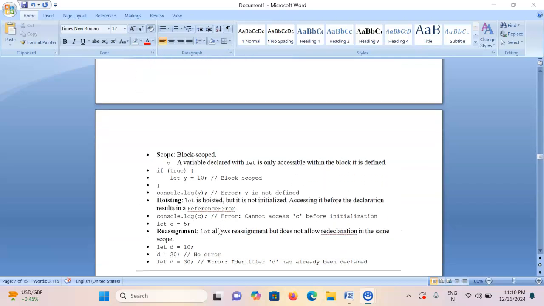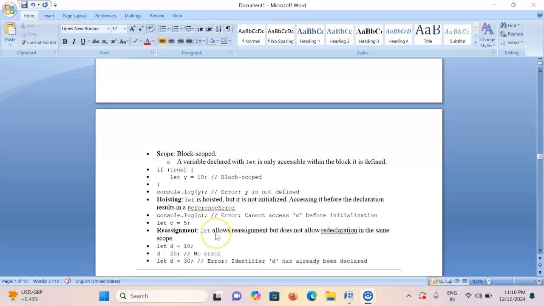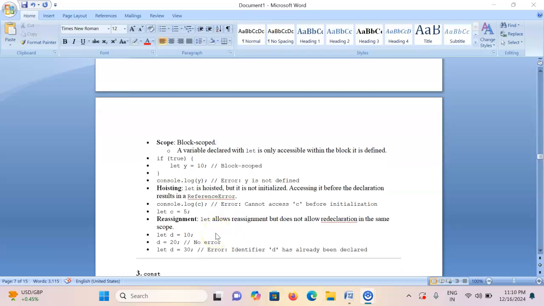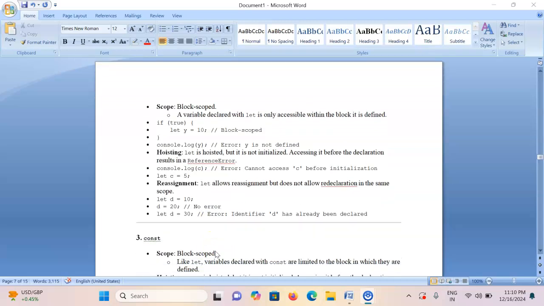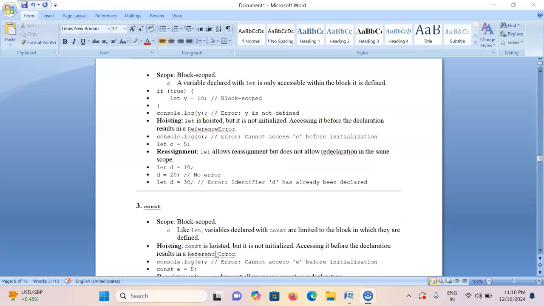Let: its scope is block based. A variable declared with let is only accessible within the block it is defined in. Let is hoisted, but it is not initialized. Accessing it before the declaration results in a reference error. Reassignment: let allows reassignment, but does not allow redeclaration in the same scope.